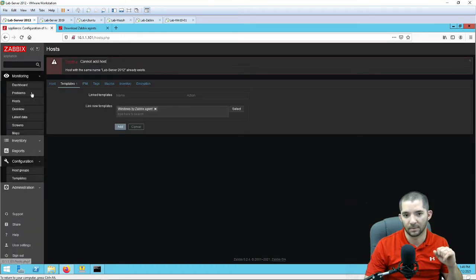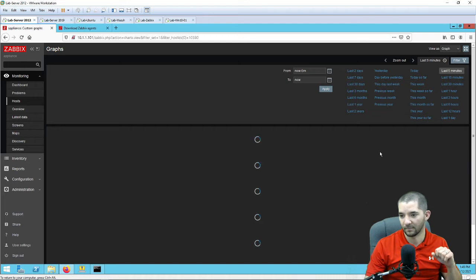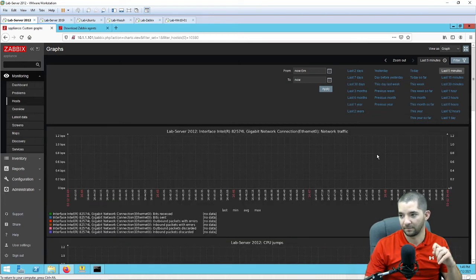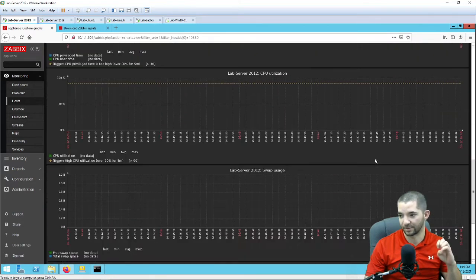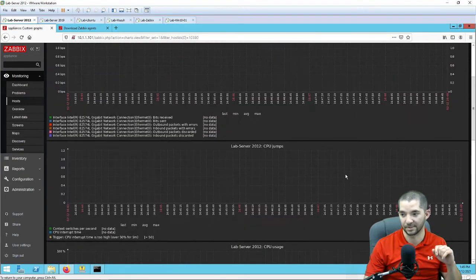Oh, go to the hosts, and bam. Okay, there we go. So see, it's already lit up green right there, and it's tagging over that port that we were looking at a moment ago. So here's the beauty of it. I'm going to go under graphs, and in just a moment it will start showing you all these different little categories for this agent.